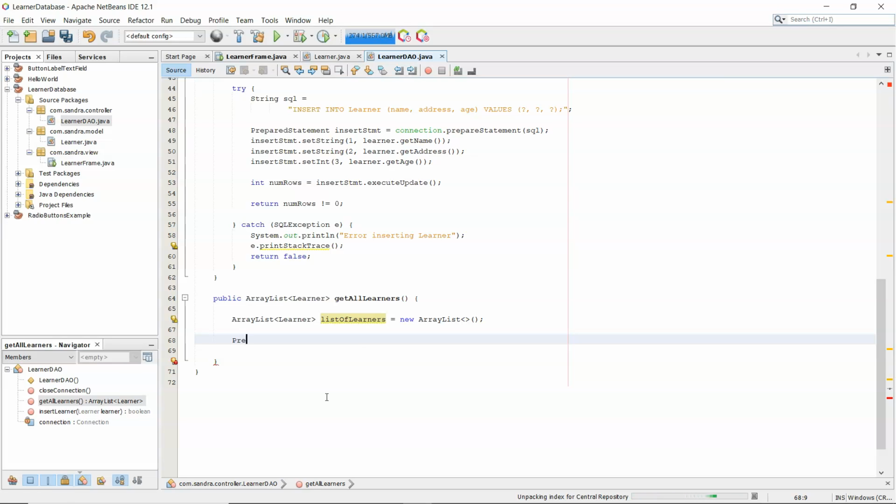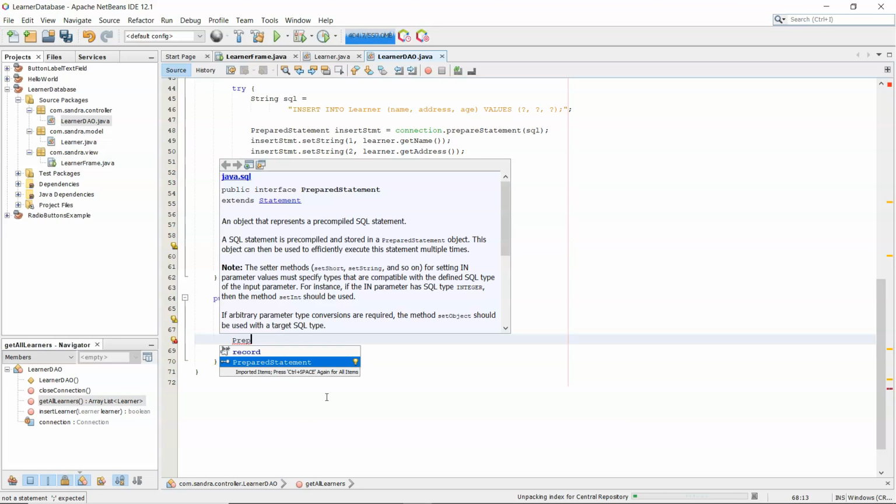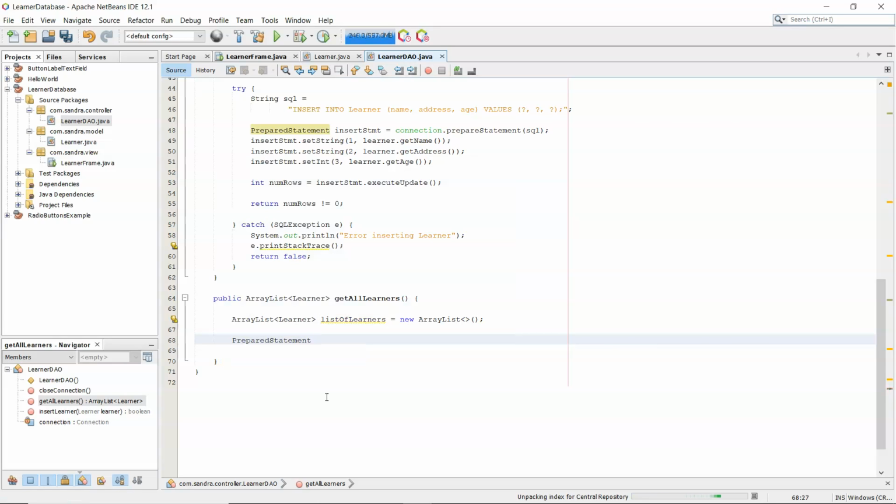Now, next one I'm going to use is a prepared statement. So a prepared statement is a precompiled SQL statement that will be used to execute against the database. So prepared statement, I'm going to call that select statement, stmt equals, and this is one of the easiest statements to write up, so I don't even need to test it or anything against my database once I spell everything right.